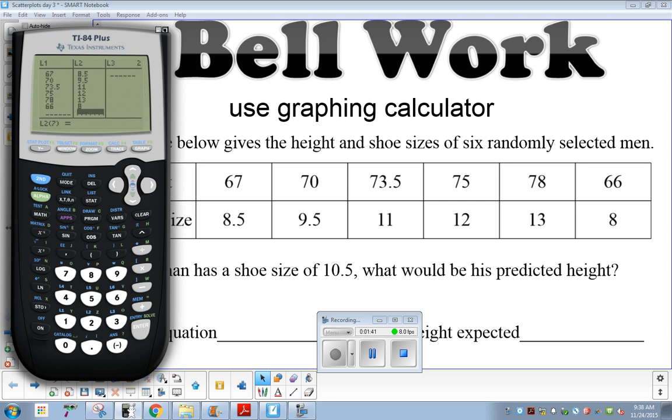Okay, on your calculators it probably is, because students have been doing this, but if you've forgotten, okay, the way you do that is I'm going to hit second, okay, this button right here, second, and then stat plot, which is this button right here. Okay, second stat plot. Okay, and the first one says plot 1. Right now mine says off. I want to turn that on, so I'm going to hit enter to turn it on. It's now on.